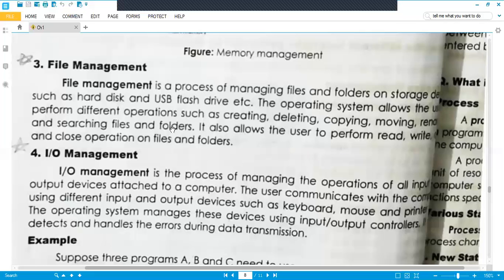And searching files and folders. Searching is the process: if you saved a file a year ago and now you forget its name, what is the process to find that file or folder? You will search for the file by pressing the Windows key plus F. When you press Windows F, the search menu will appear.